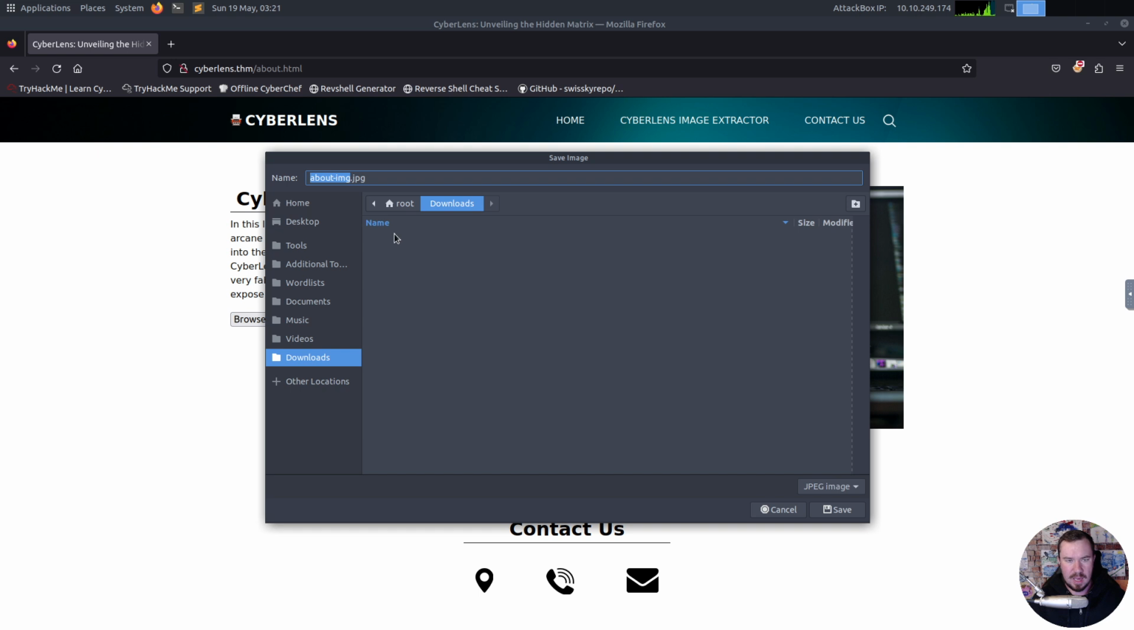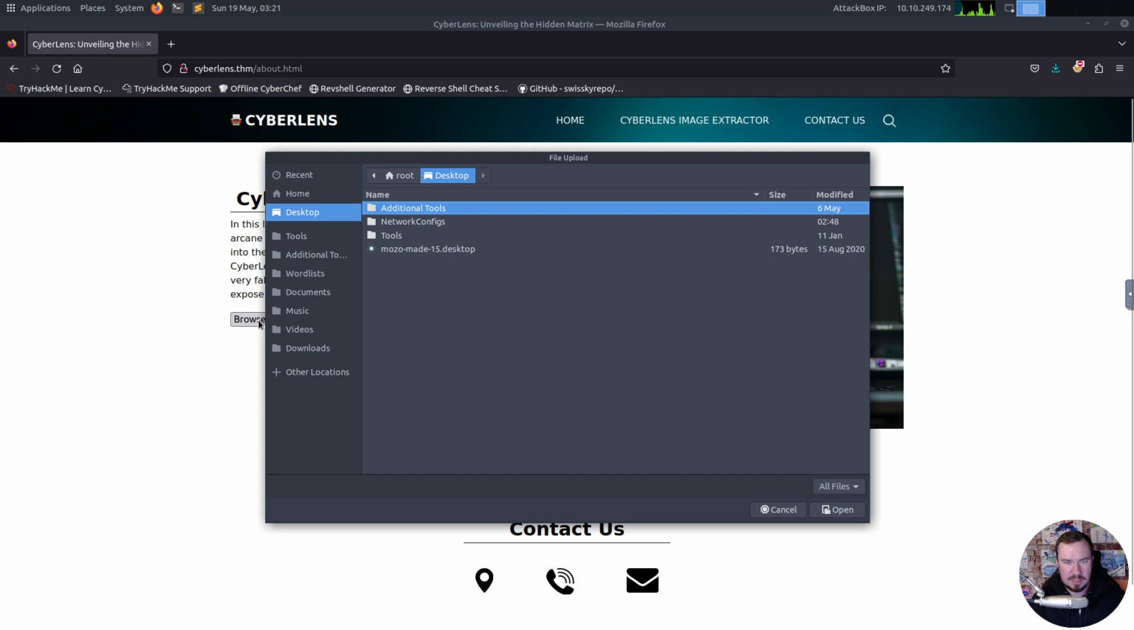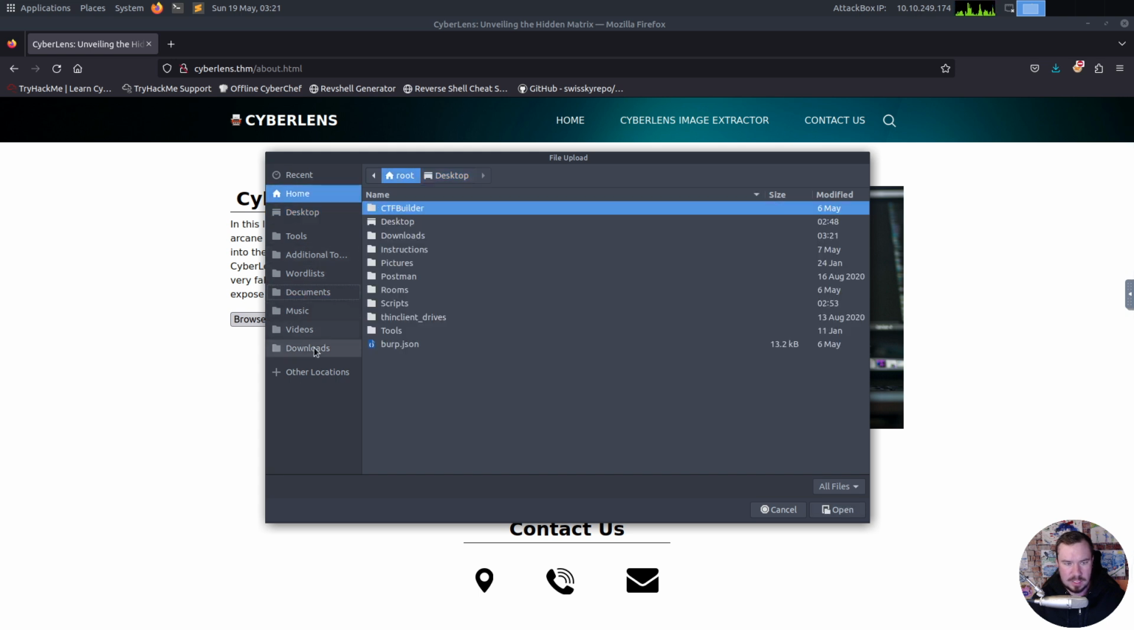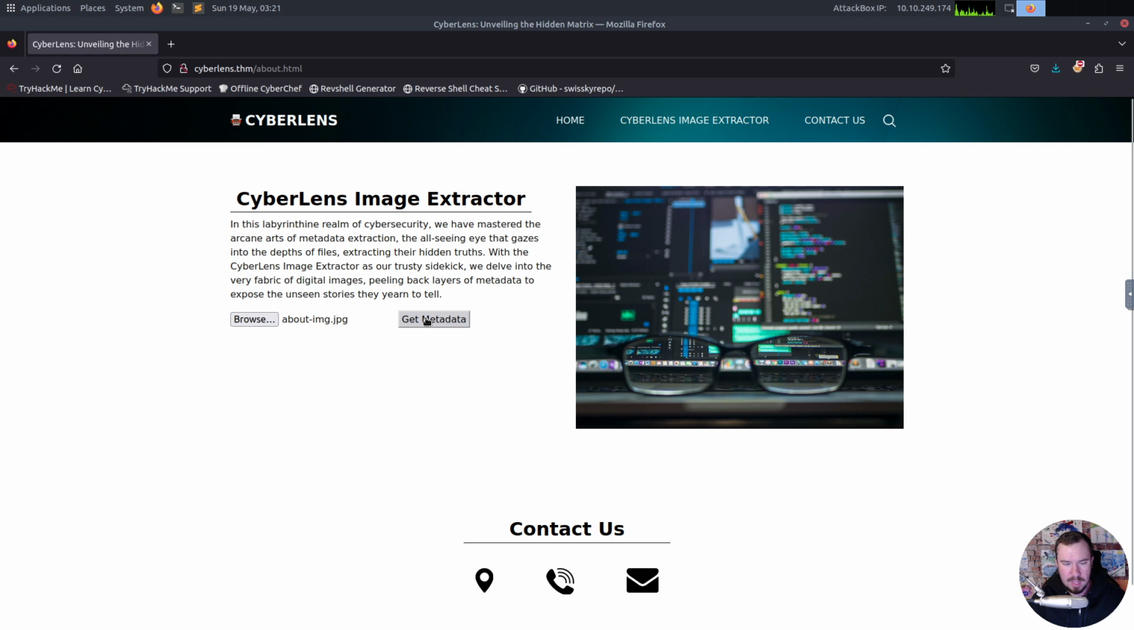I'm just going to save image as, and we will save it. Yeah, that's fine right there. Save. And let's go ahead and browse and grab that image we just downloaded, that about image right there. And we will click Get Metadata and just see what happens.